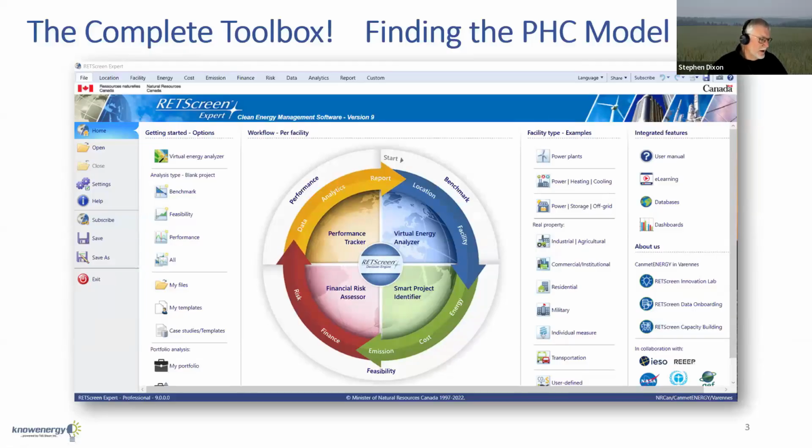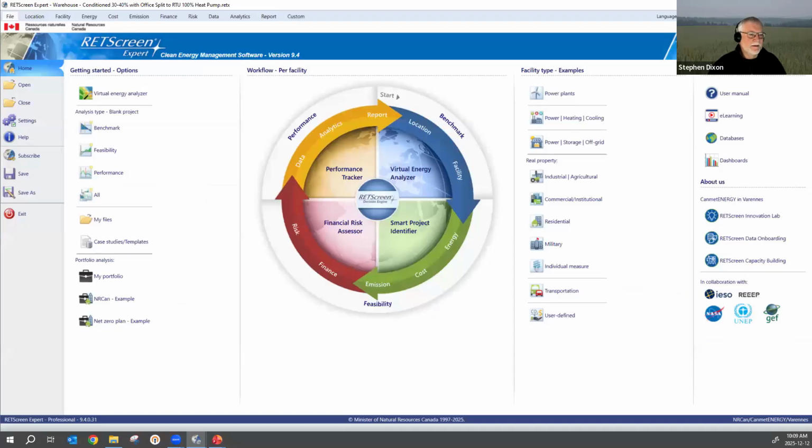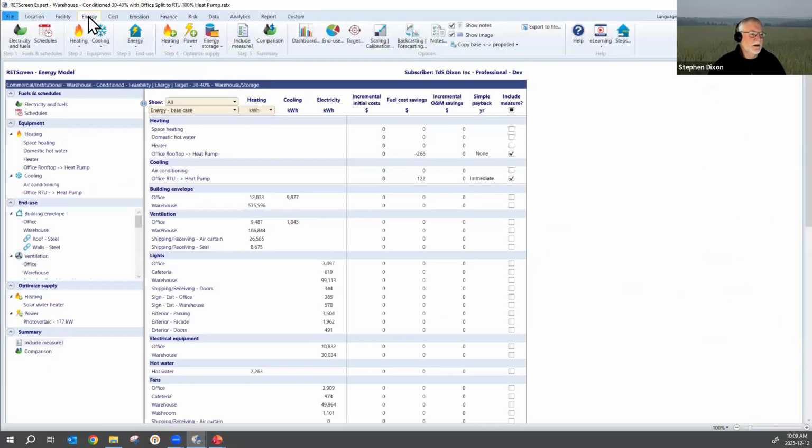Now, again, some of you have probably done this before. I'm sure there are probably some people that haven't. So I'm going to pop in here. And so here I have my RETScreen file. And across the top, I go to Energy. And this is the energy archetype, the 34 to 40% reduction in energy, from RETScreen's virtual energy analyzer.